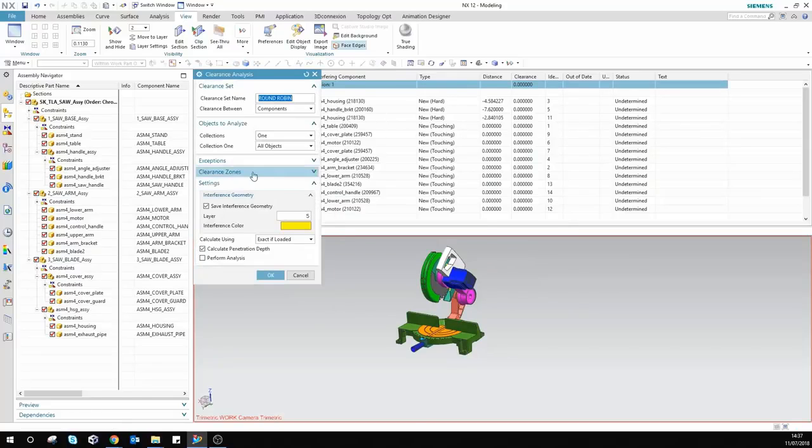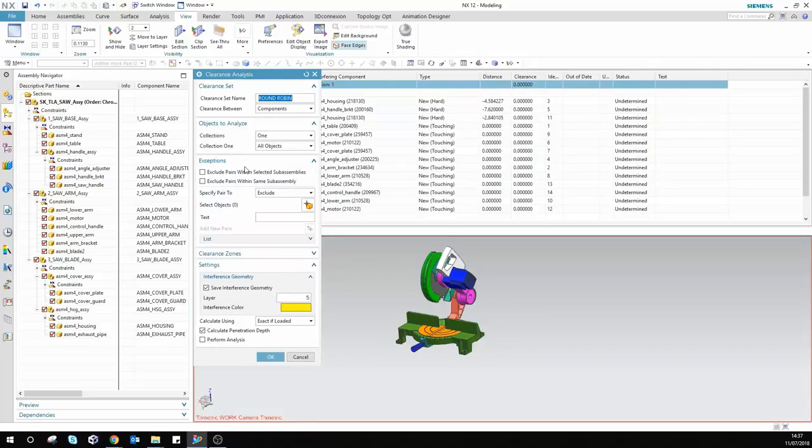I can choose some exceptions in here as well. So if I switch here and say exclude pairs within the same sub-assembly, wherever you're getting two components intersecting with each other that exist in the same sub-assembly, it will ignore these. And this might be a case where you've already run a clearance analysis on this little sub-assembly on its own to begin with. So you might be looking at the top level to see where your assembly levels will go in here. So it'll basically ignore the individual components that are within the same sub-assembly.